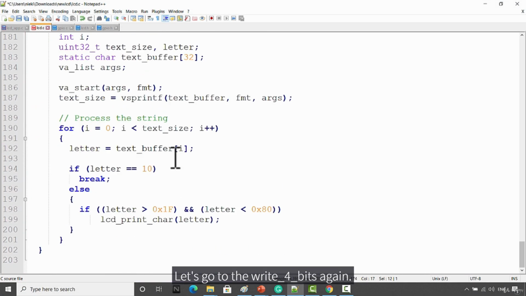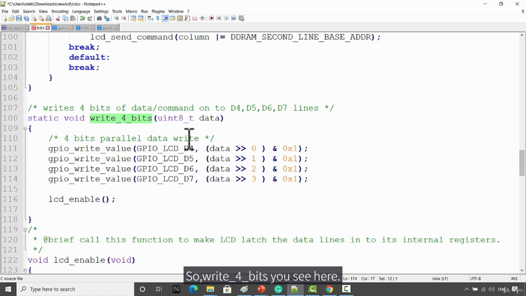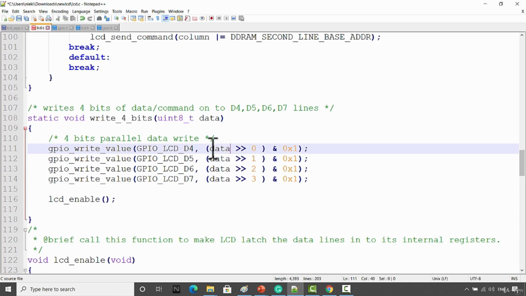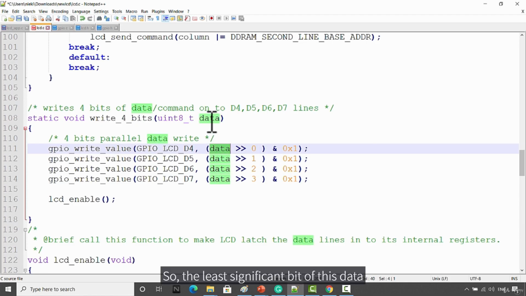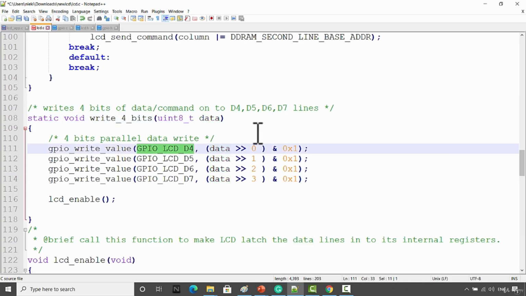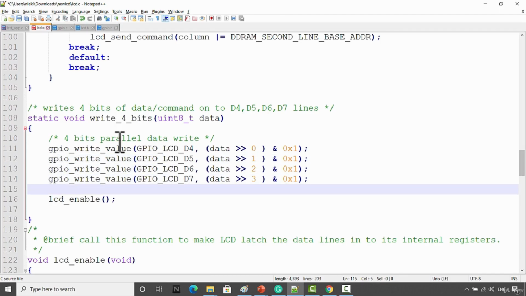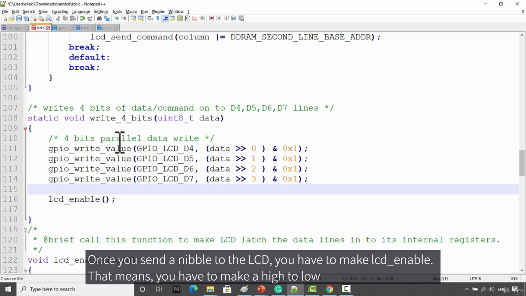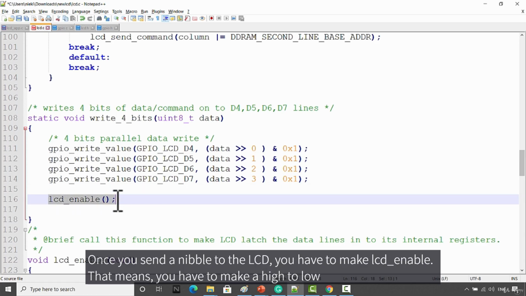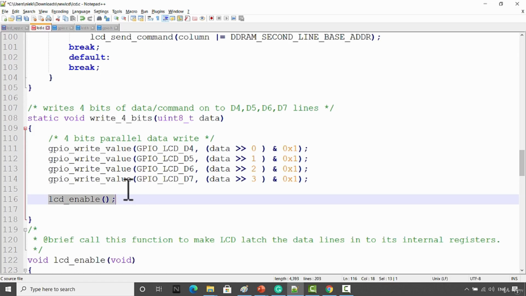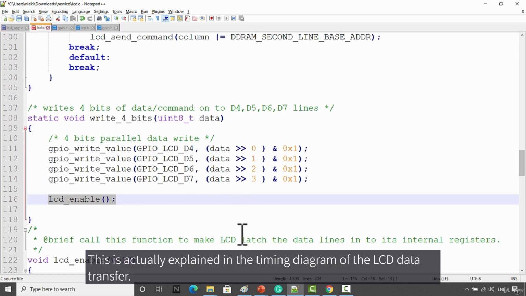Let's go to the write 4 bits again. So write 4 bits. You see here. So the least significant bit of this data is sent over D4. If you consider this higher nibble, then this is the least significant bit, isn't it? That is sent over D4 like that. So D5, D6, D7. Once you send a nibble to the LCD, you have to make LCD enable. That means you have to make a high to low transition on the enable pin. This is actually explained in the timing diagram of the LCD data transfer.